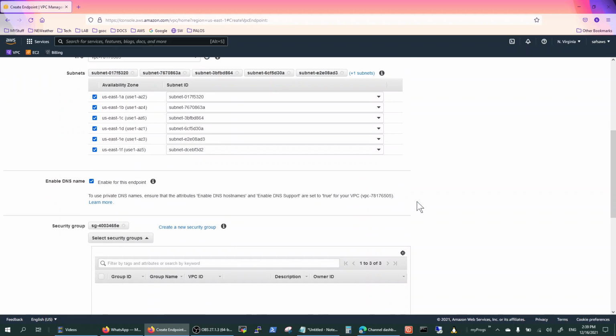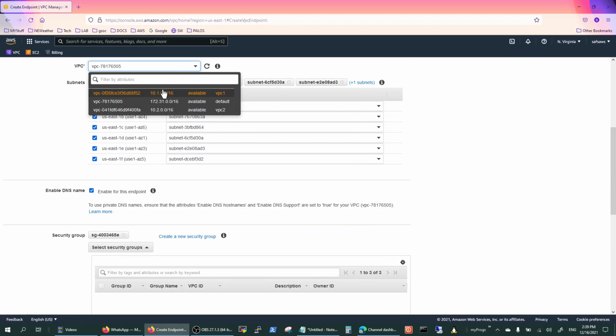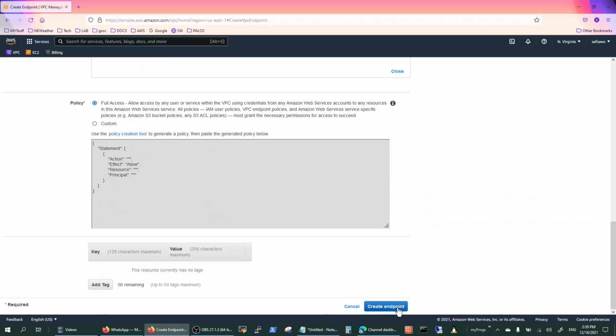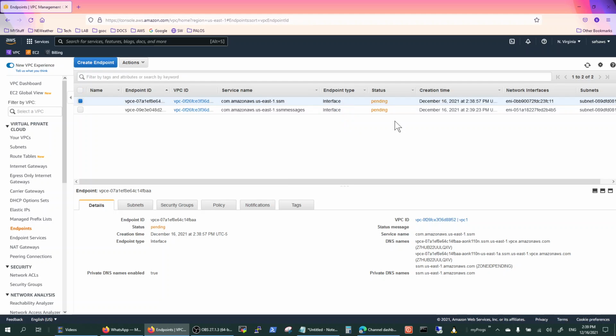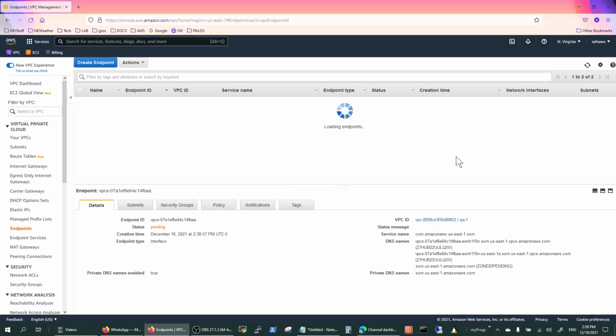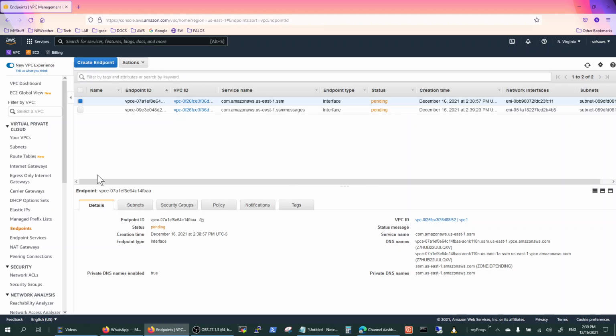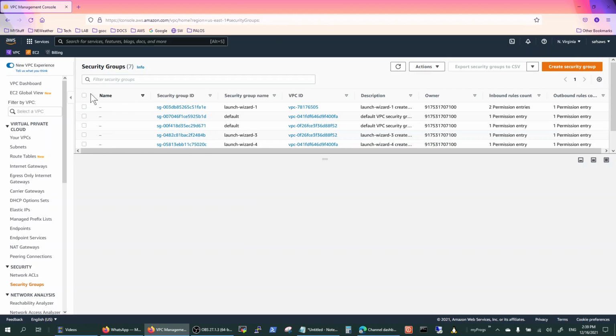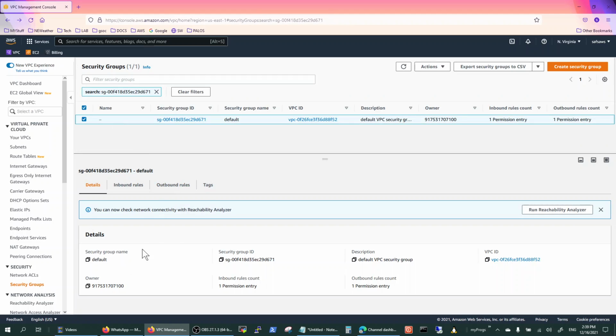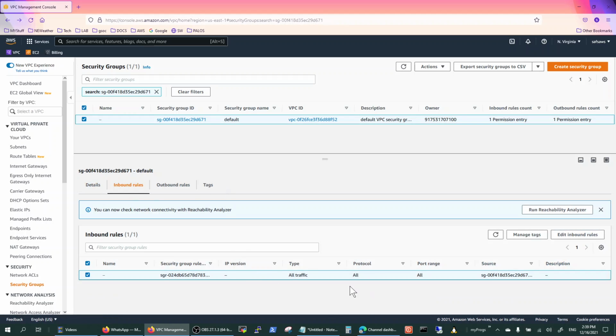So that's the second one. Select the right VPC. Create. So that's your two endpoints for VPC 1. Let's make sure that the security group is permitting 443. Security group is 671. Inbound is all traffic. Outbound is all traffic.